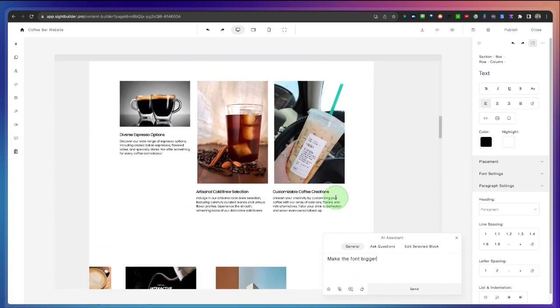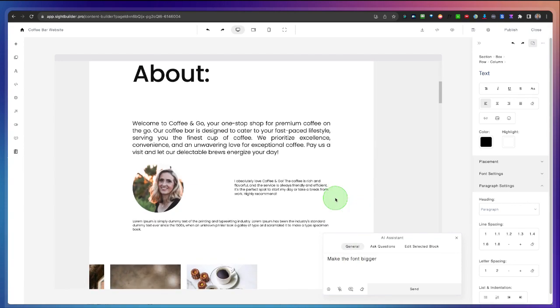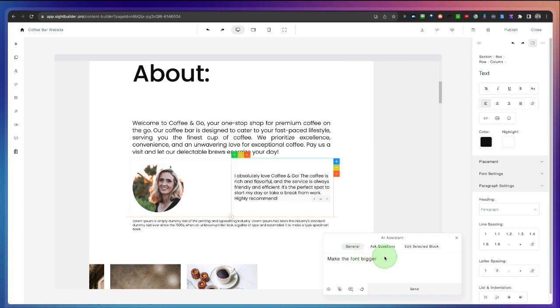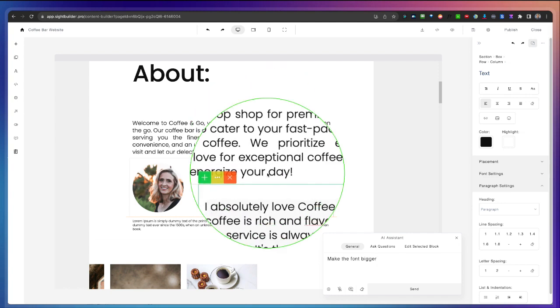So let's go to the testimonial here. We can do exactly the same. We change this, make the font bigger. You see that? We don't even have to go through the right menu. You simply say, make the font bigger, and there you go. Now it has the same size here.